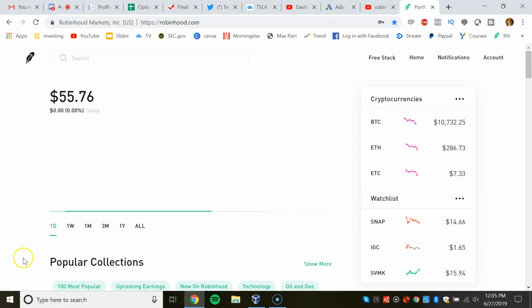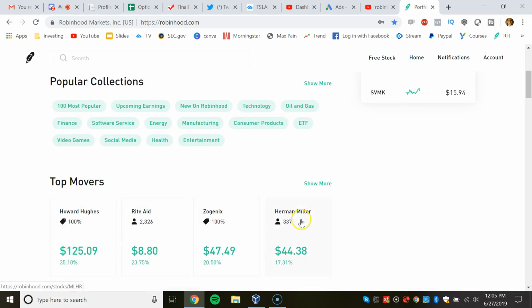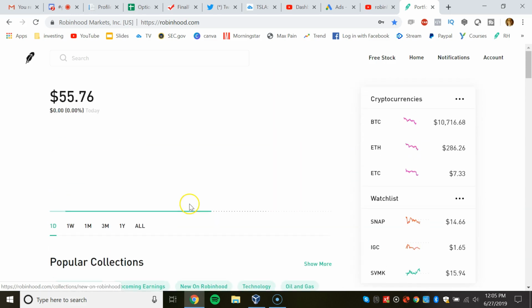In the meantime, sit back and enjoy my review on the new features for Robinhood. So I'm going to be going over the new features for Robinhood Online. As you can see, this is the Robinhood platform. We have the news down here, top movers right here, popular collections, everything you can imagine. And the best part is we have cryptocurrencies you can invest in. And then right here's your watch list. So this is an overview on that first screen.